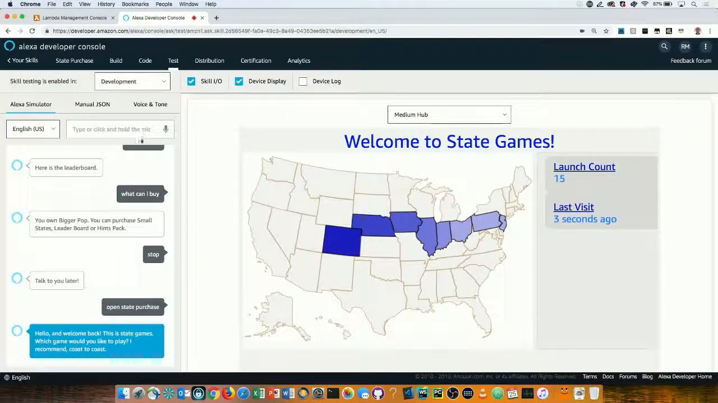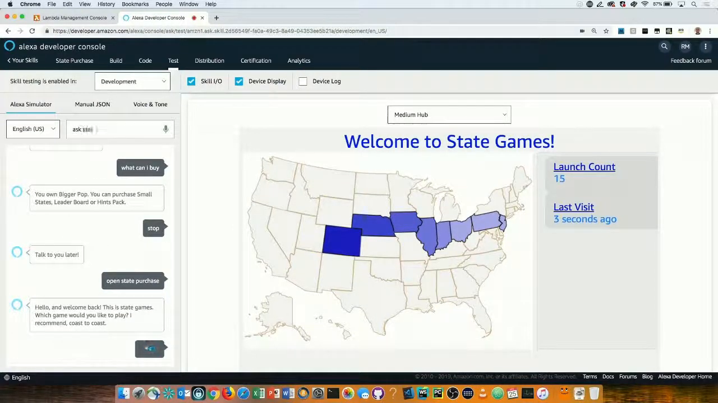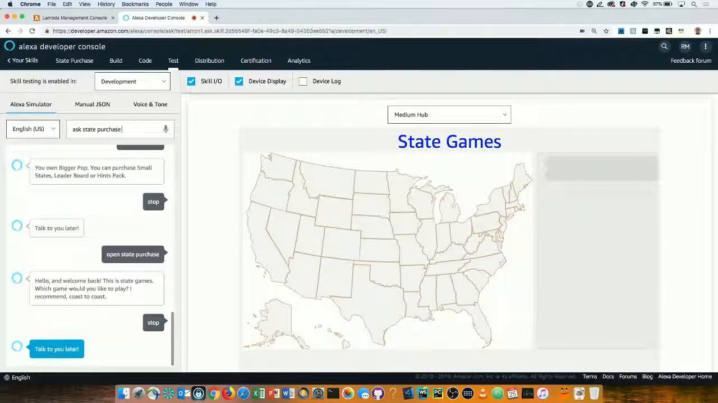Okay. So we can do a shorthand and a one-shot. Ask, maybe just stop what's running. Ask state purchase, talk to you for later. Help.